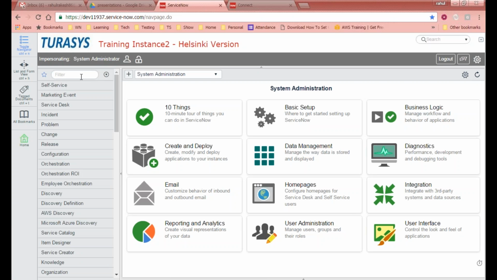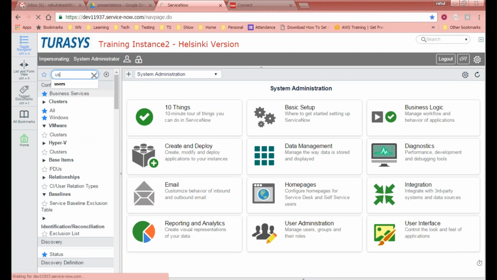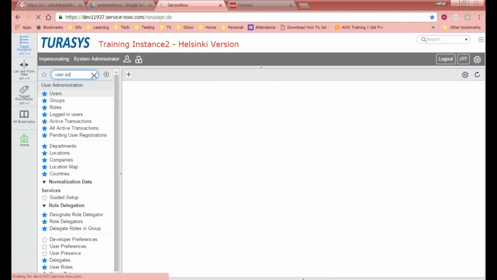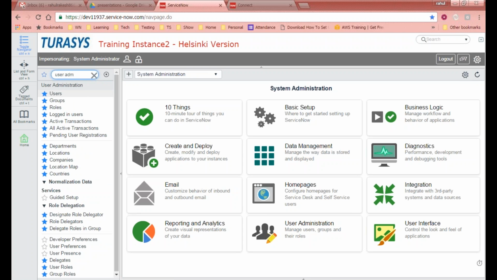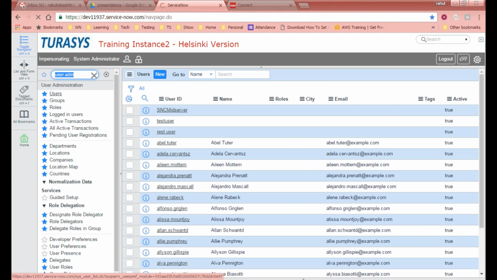So for that, you have to go into the application navigator. Within the application navigator, you will search user administration. When you search user administration, it shows you the user administration application and several other modules available in it. All right, so you will go into the users module.